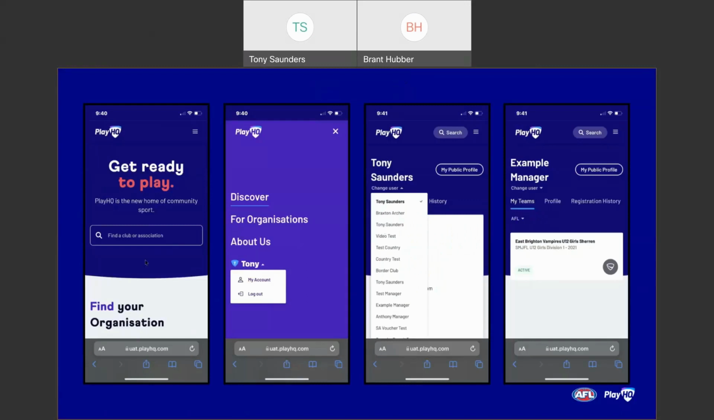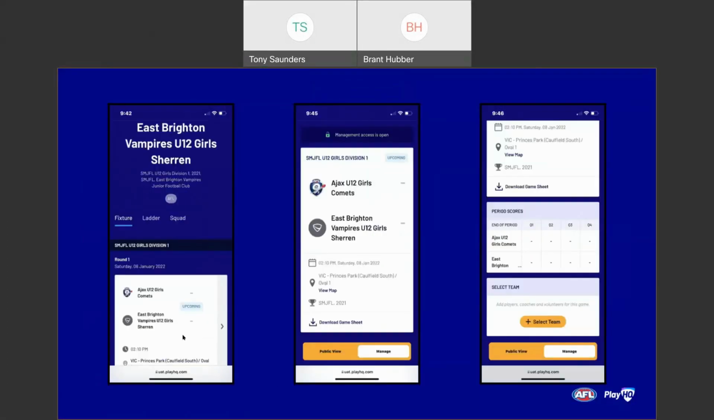Here we are, playhq.com, logged into my account, selected my account. I went into a dependent, or I could look in my own account if I had My Teams turned on. Here's the team. I dive into the fixtures. I can view the fixtures by scrolling.